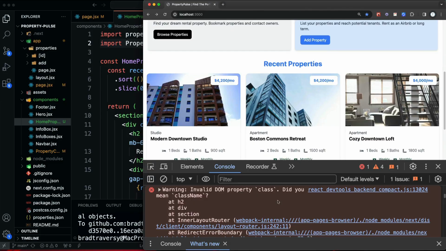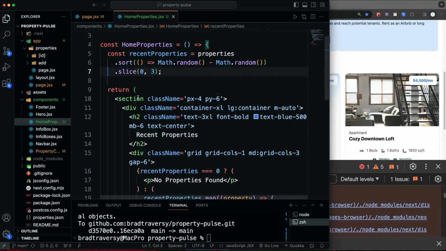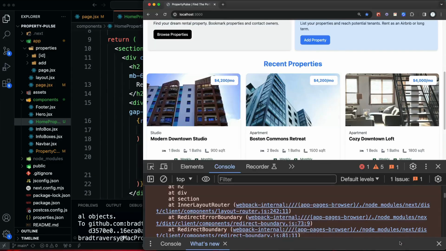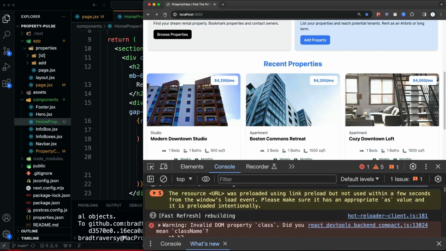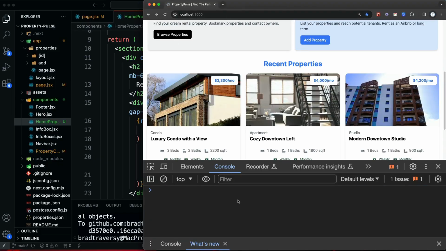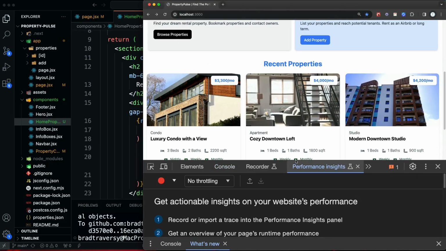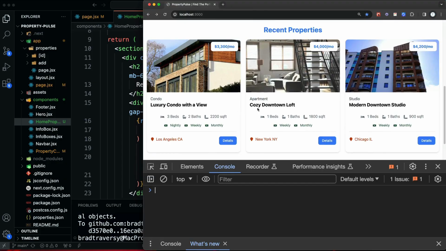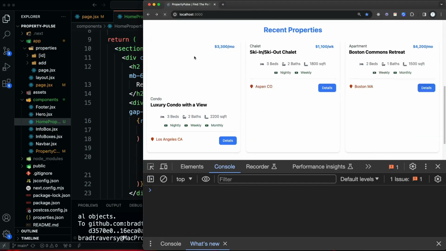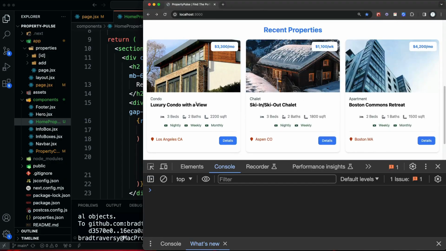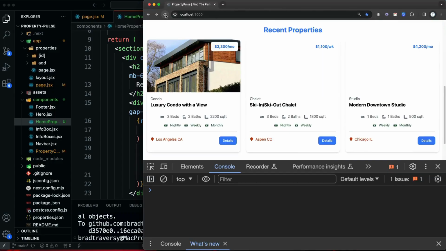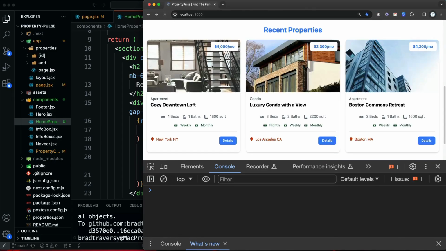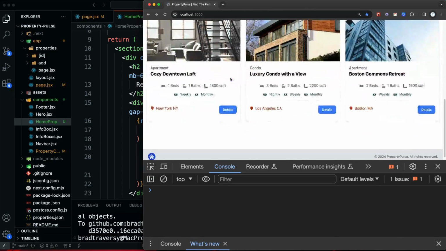And there we go. Looks like, did I forget class again somewhere? Let's see. No, that must have been old. All right, so we're seeing luxury condo, cozy downtown loft, but if I reload, now we see luxury condo, ski in, ski out. So it's just going to be 3 random properties every time.